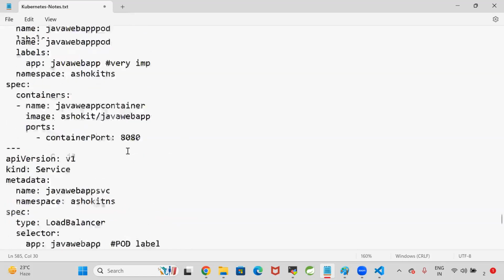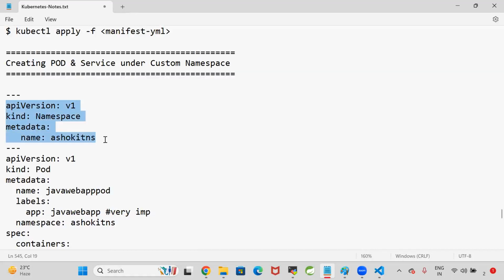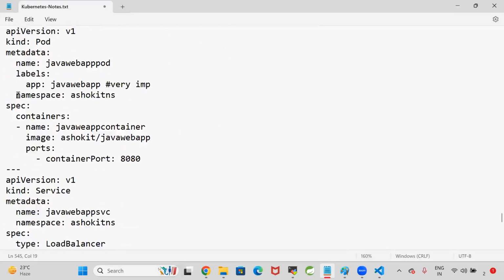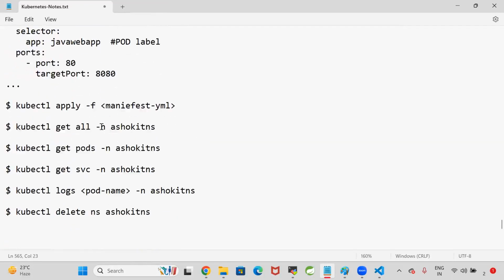So you can use this manifest YML. In this manifest YML, I'm telling it to create a namespace, and I'm telling it to create the pod and the service under this namespace. For that, I'm using the apply command. I want to see what all components are running under the Ashok IT namespace. By using the get all command, I can do that. I want to see what all pods are available in the Ashok IT namespace. For that, get pods with the namespace, get services with the namespace.